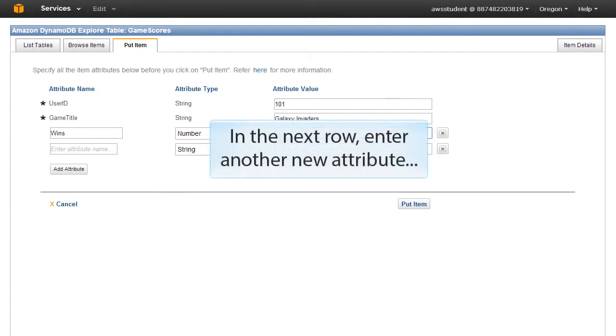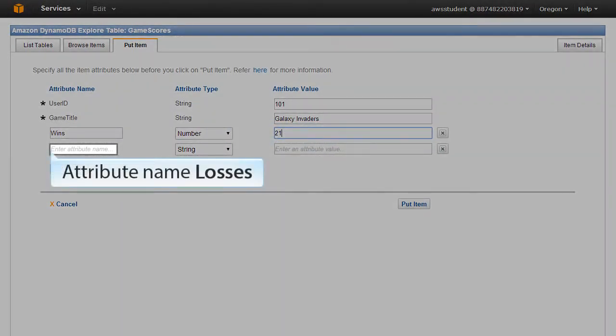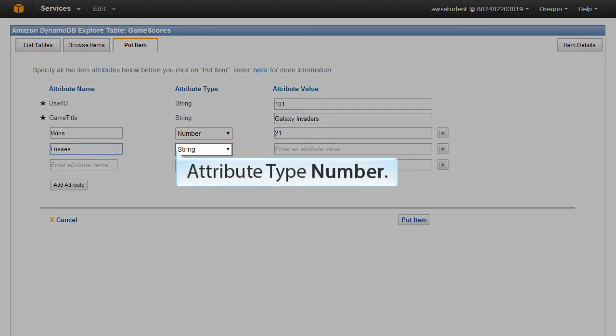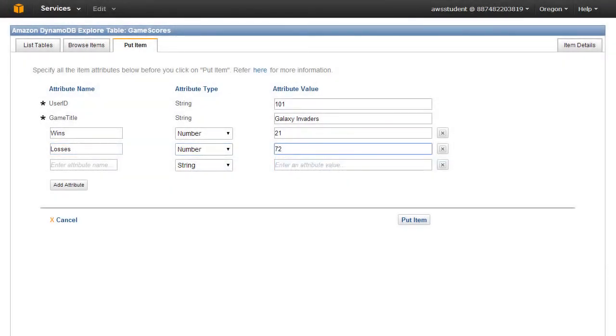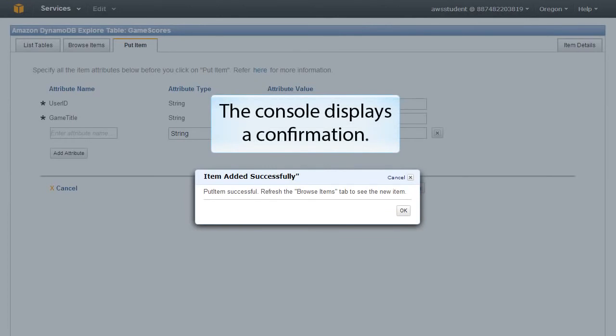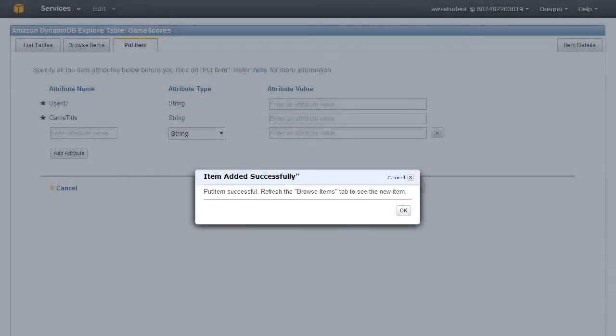In the next row, enter another new attribute. Attribute name, losses. Attribute type, number. Attribute value, 72. When all the fields are as you want them, click Put Item. The console displays a confirmation. Click OK to dismiss the message.